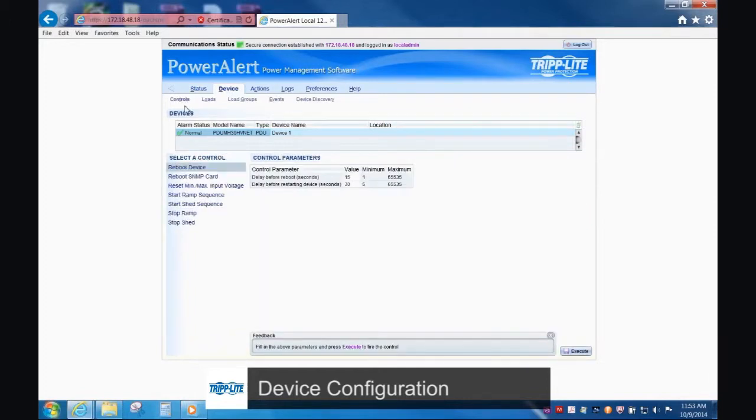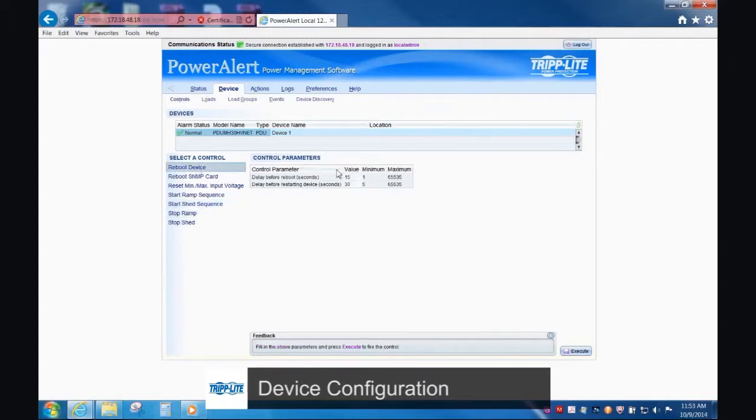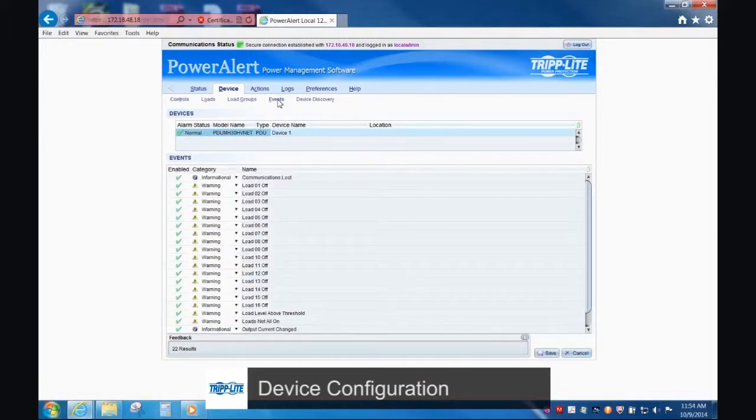Let's check out the device tab, and let's look under controls. Most of these controls don't take any parameters, but this one does. You can set the device to delay before rebooting and delay before restarting. There's an execute button down here in the bottom right corner, and in this instance, once that button is hit, it'll wait 15 seconds before it reboots the computer or turns it off, and 30 seconds before it turns it back on.